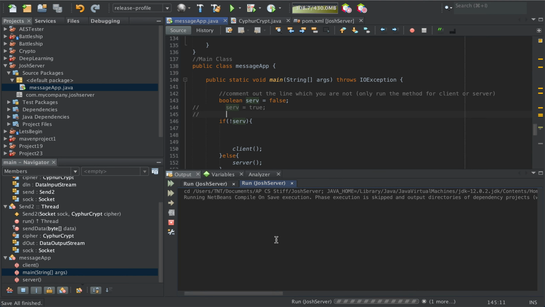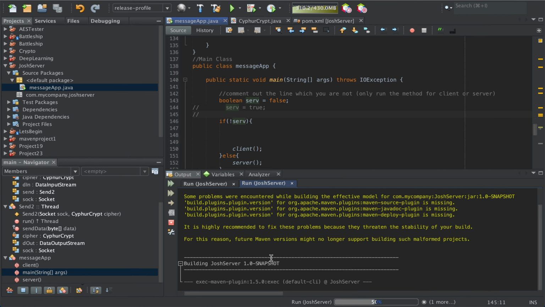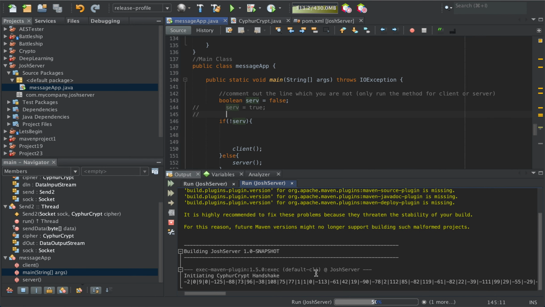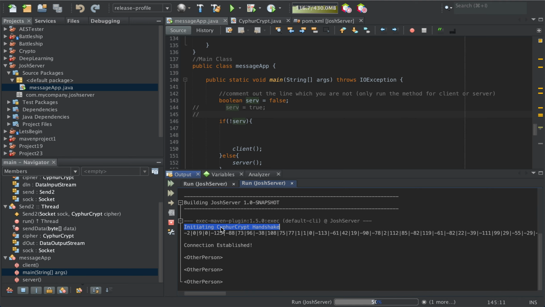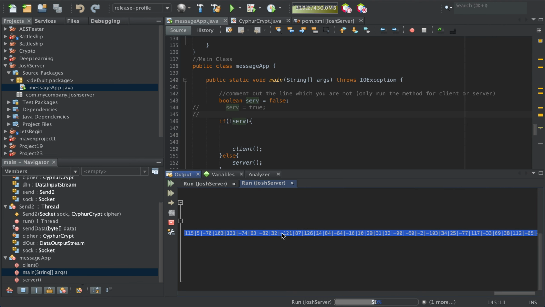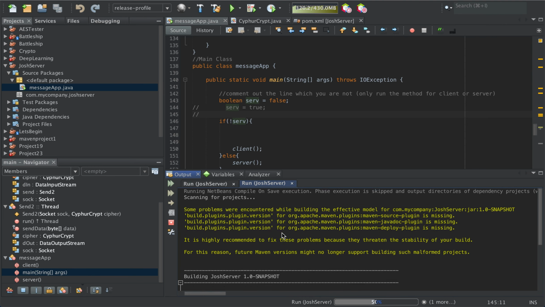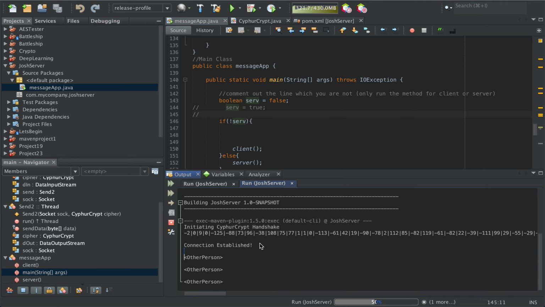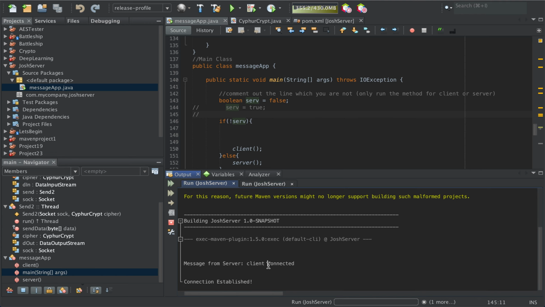Now if we run the client program, you'll see that the first thing that it does after establishing a connection is it says it's initiating the CipherCrypt handshake. That's the whole encryption thing happening. This is actually the handshake that it uses to initiate the encryption. Once the encryption is successful, it says connection established. If we go back to the server, you can see that the server noticed that somebody connected, and once it was connected, it lets you know that the connection was established.